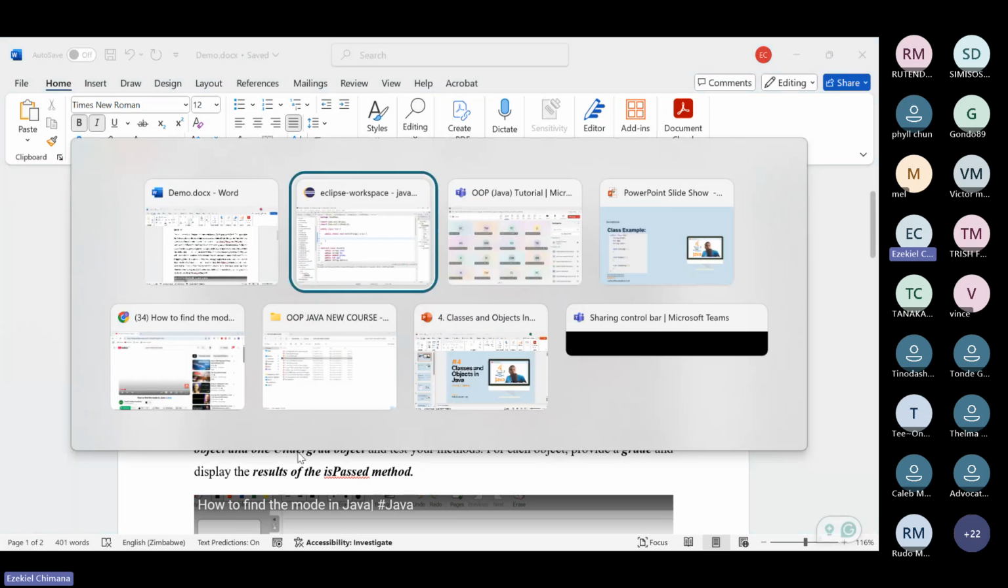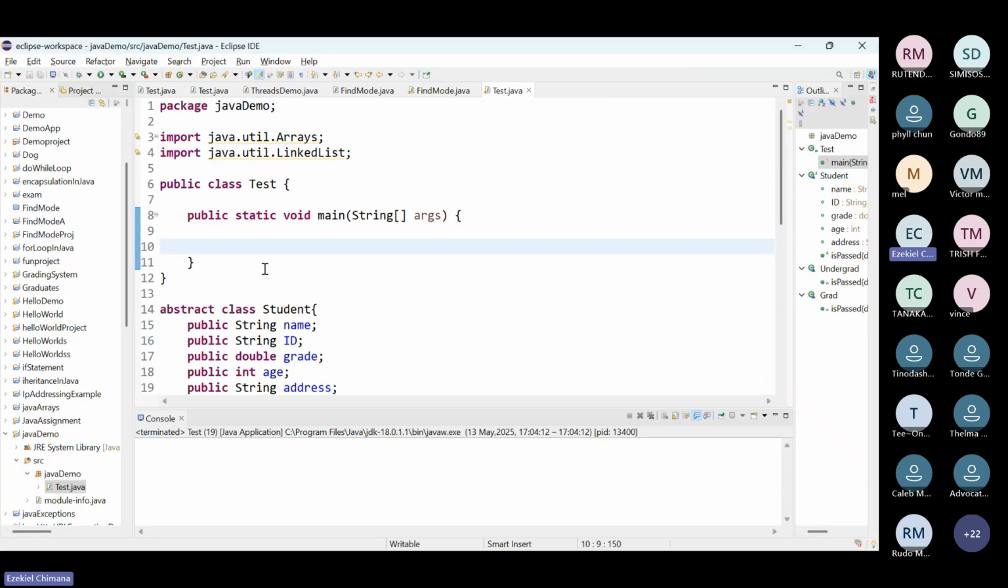So how do you create an object of a class, right? Let's start with undergrad. Let me just say under is equal to new. You use the new keyword to create an object of a class, then I'll say Undergrad, something like this, and then I'll put the constructor there. So this is how you create an object.